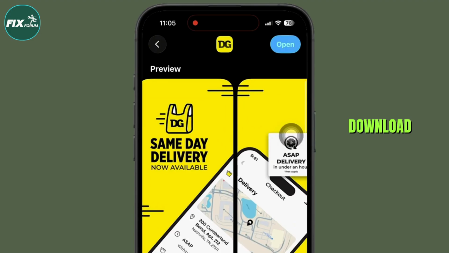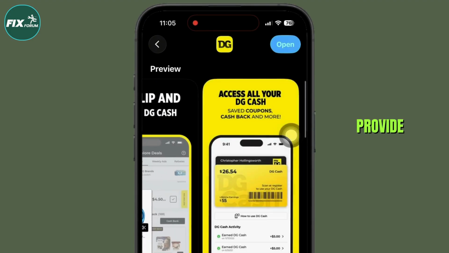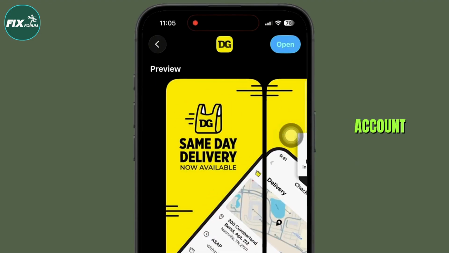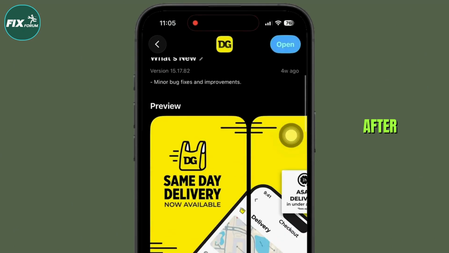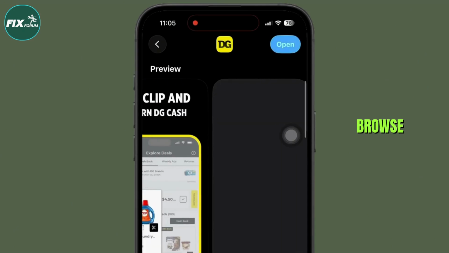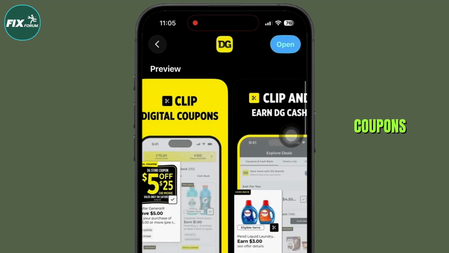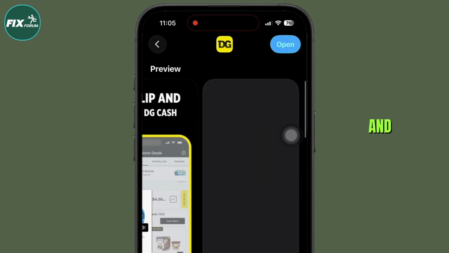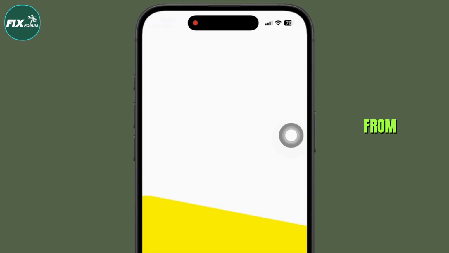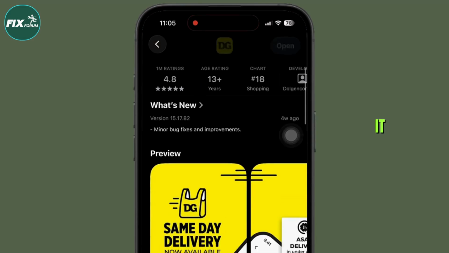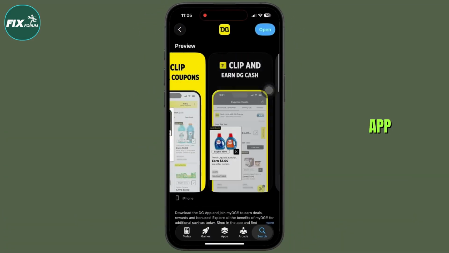Once this download completes, you can launch it. Then you can provide your credentials or create a new account and use it. After signing in, you will be able to browse weekly ads, clip digital coupons, shop products, manage your account, and access other available features right from your iPhone or iPad. And that's it. This is how you can easily get the Dollar General app on iOS.